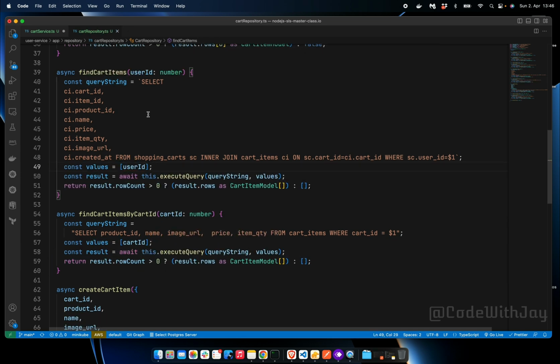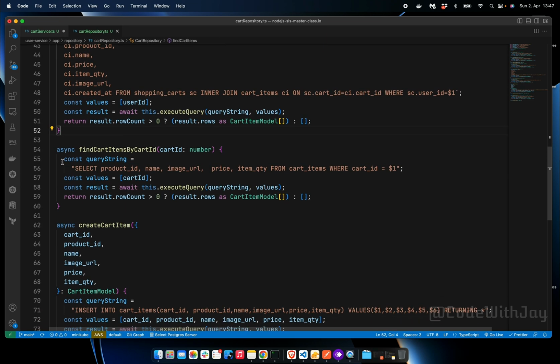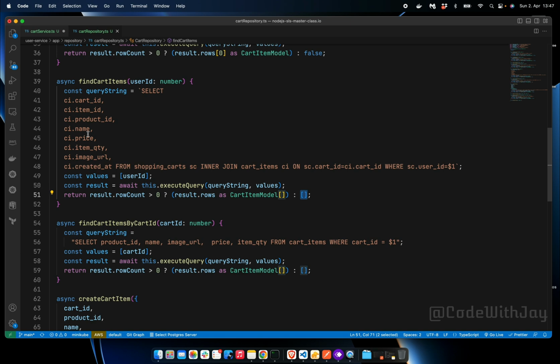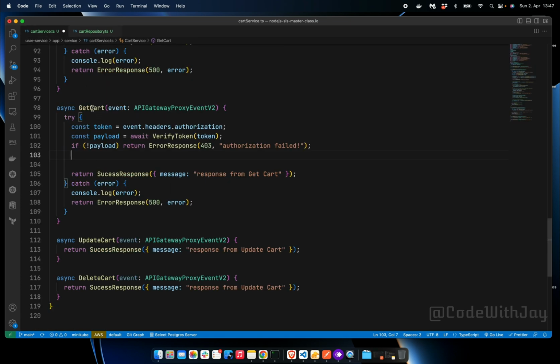So here in the find card items, we are performing a join query in order to find all the card items which exactly match the shopping cart, where the card ID equals our card item card ID, and where our shopping cart user ID equals the provided user, right? So this is exactly what is happening here. Once this is done, the query is executed and we try to find the result. If the result is there, then we find all the card item models. And if it doesn't exist, then we simply return an empty array. So let's implement this function here in the get card function, right?